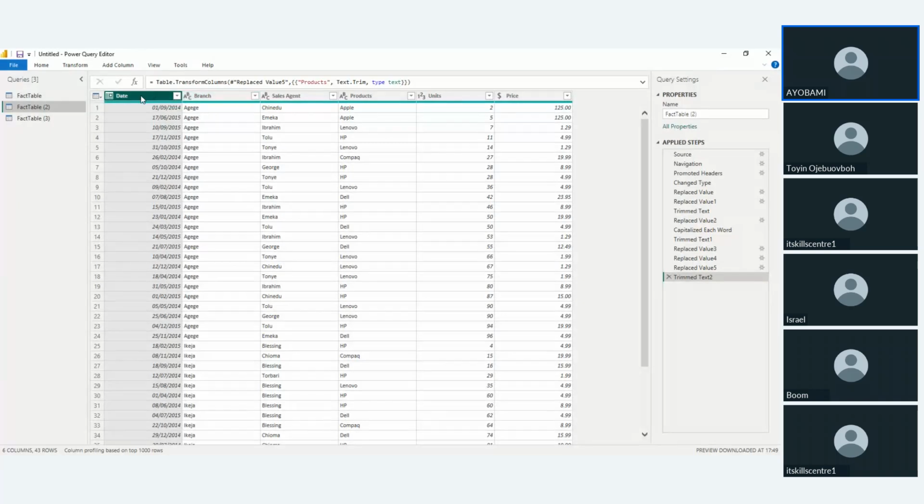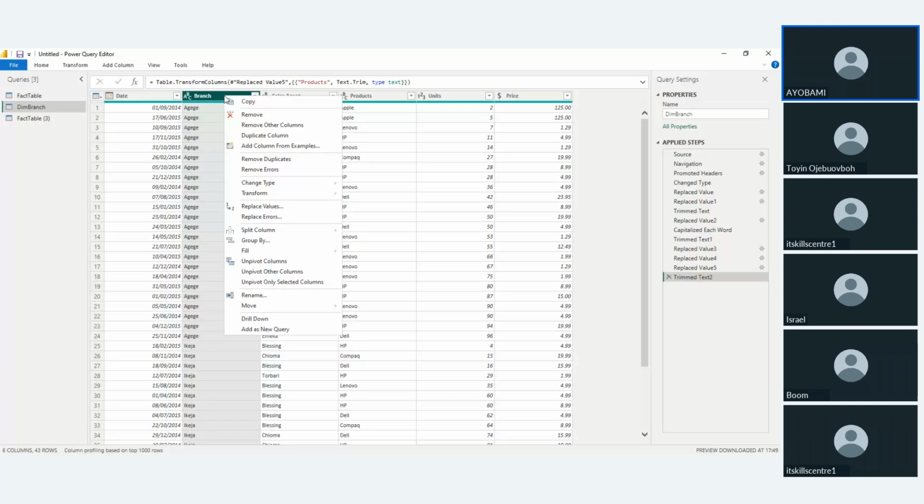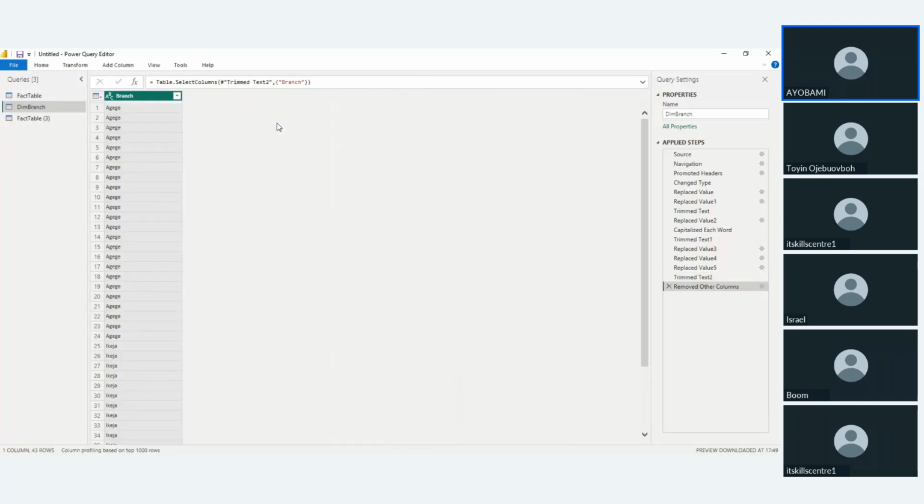We are going to call it a dimension branch table. It's a dimension table that deals with the branches. So I'm going to call it dim branch, dimension branch. If I call it dimension branch, then I can say enter. Once I say enter, I can come to my branch column, click on it, then right click, say remove all other columns. So if I remove other columns, I have only my branch.